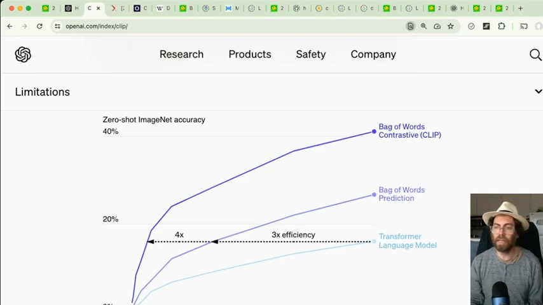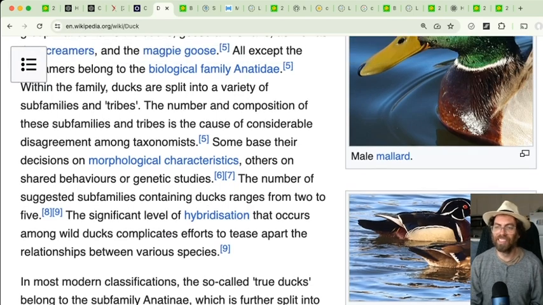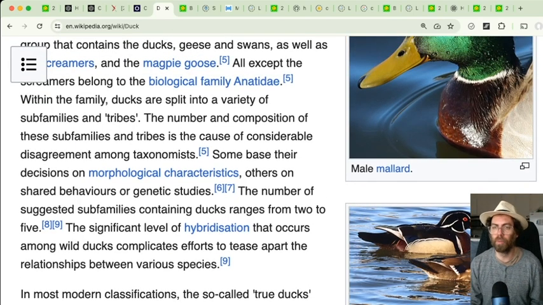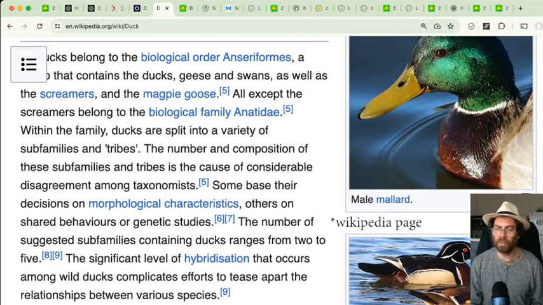CLIP was trained on a set of 400 million image-to-text pairs that they downloaded from the internet. In other words, they looked at pages like this Google page, for example, found a picture, found the associated text, and used that for their data set. And they found 400 million examples like that they were able to use.